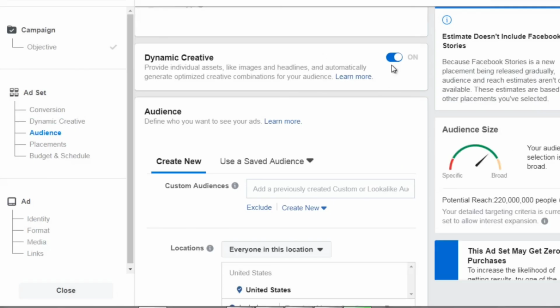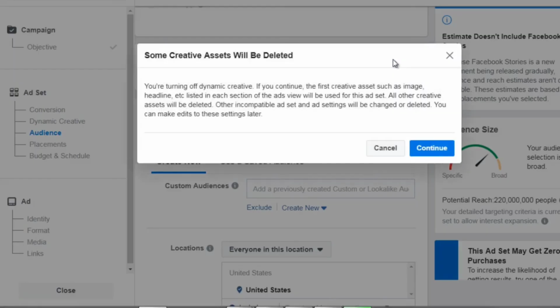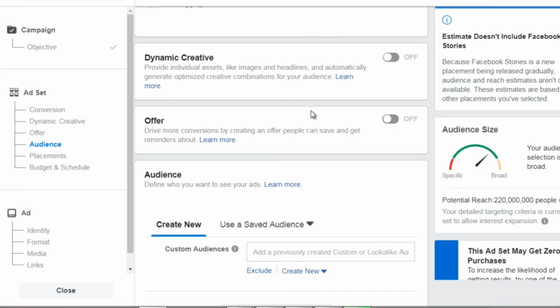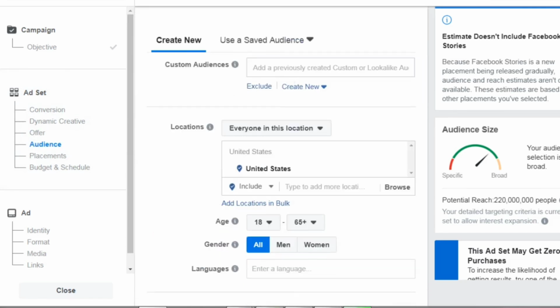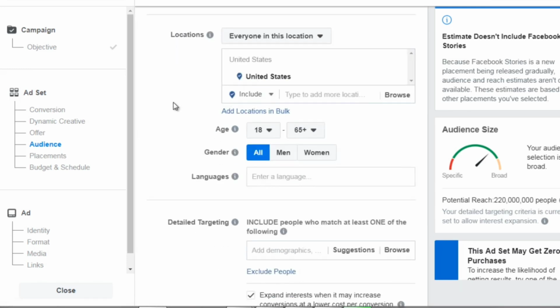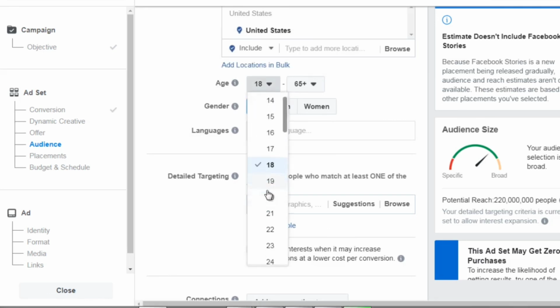Now, for the sake of simplicity, we're not going to do that right here. But that's there if you want to. Now, offer, it says drive more conversions by creating an offer people can save and get reminders about. So you can do that as well here. Next, we have audience. So like we said earlier, one cool thing is if you go to Audience Insights and you do the research, you can actually save that audience and then you can select the audience here. All right, so use a saved audience. Now, we're going to do everyone in the United States from the ages, remember we saw 25 to about 54.